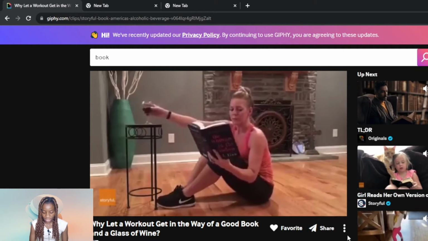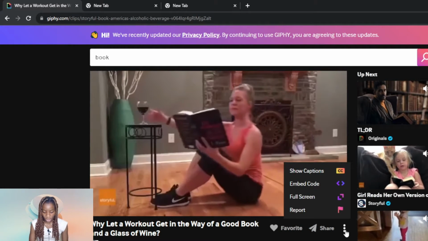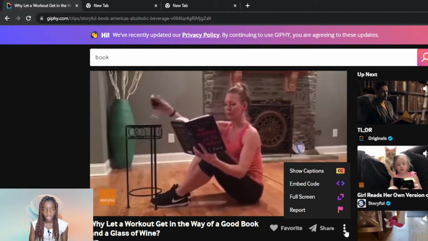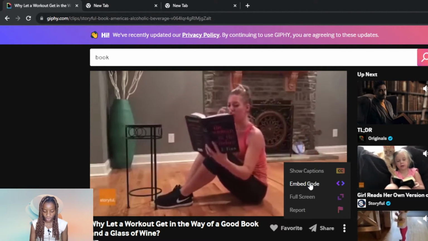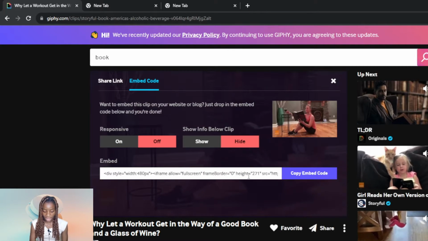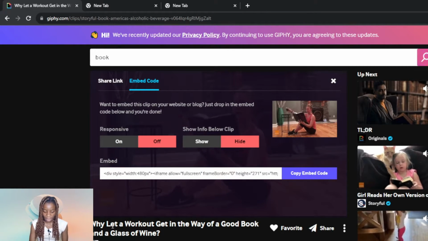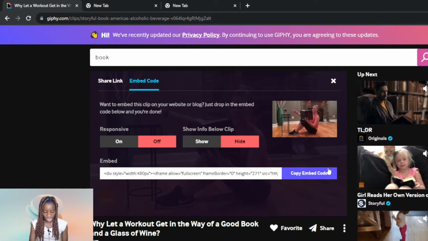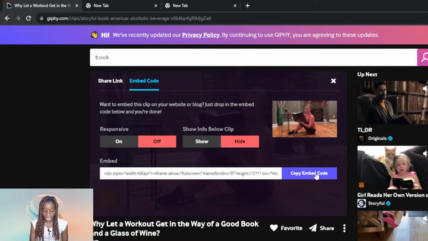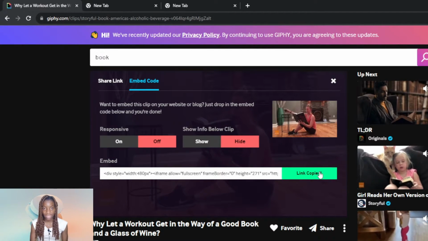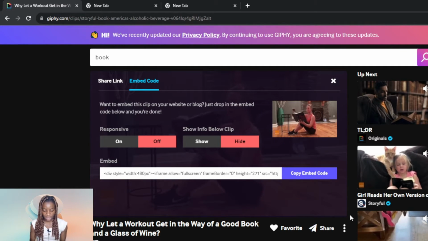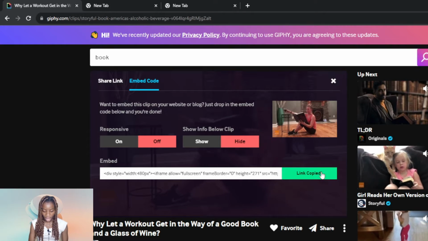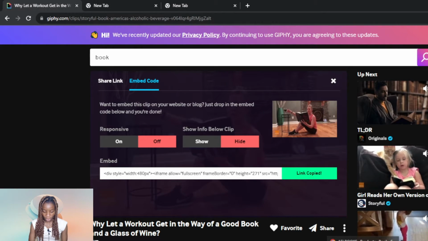Right there under this GIF, you're going to see this three dots menu. Go ahead and click on this three dots menu, and you're going to see an extended menu. It says show captions, embed code, full screen, and report. Go ahead and click on embed code. Once you click on embed code, you're going to see this code that you can embed. And then you see this button that says copy embed code. Click on the button, and you're going to get this that says link copied.